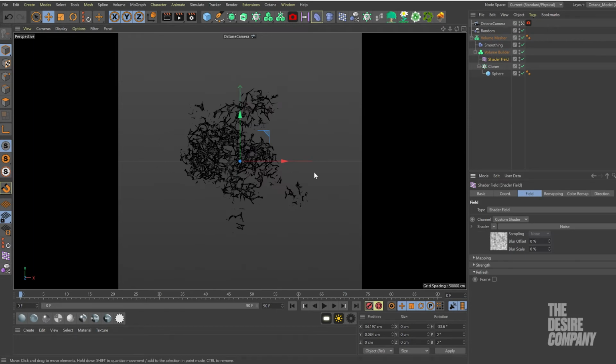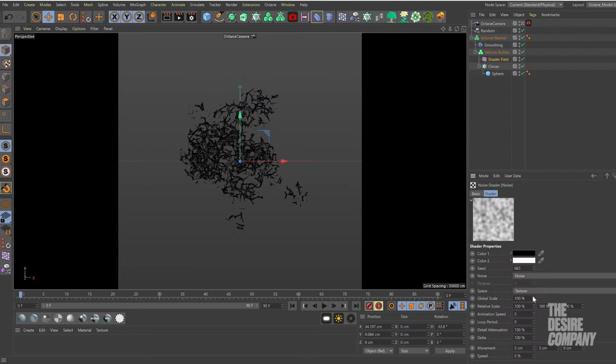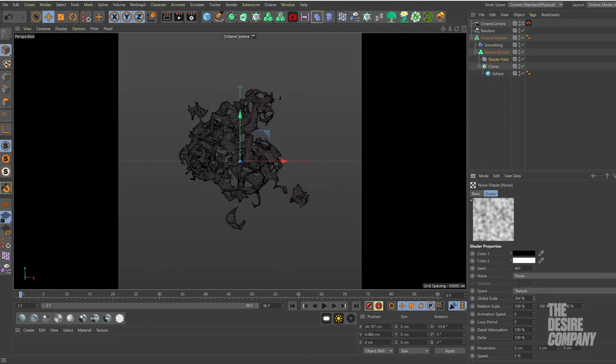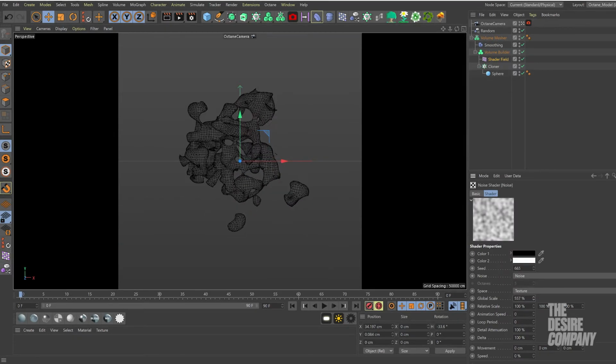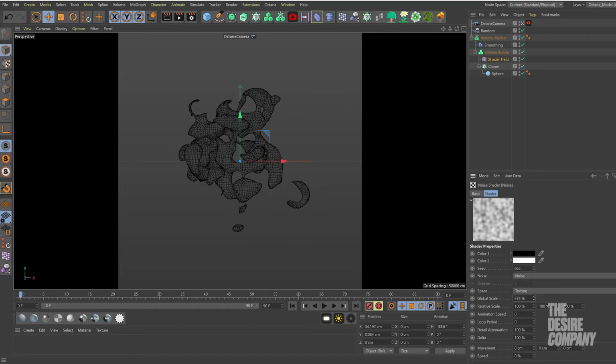As you can see, something's going on here, but that noise is way too small. So we're going to want to go to the noise and take the global scale up. And as we do that, you can see what's happening. It's totally deforming our shape here. So if we deactivate the shader field versus activate it, it's cutting away at this piece using the noise.